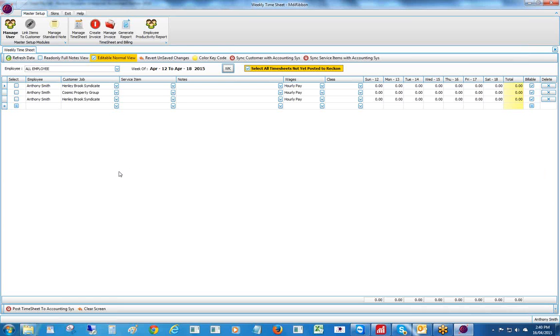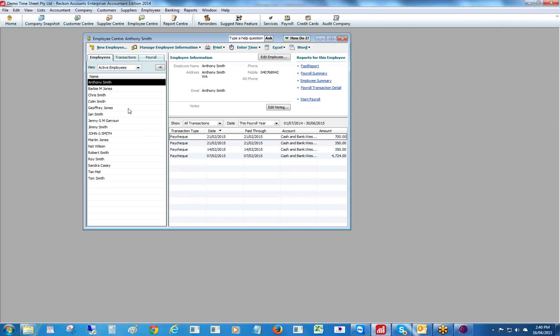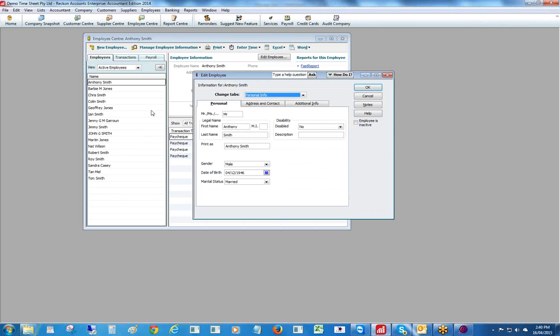I think in the next video I wanted to show you a bit more of the other technical stuff. Actually, going back to the manage user screen, I think we have already shown you how to sync the employee with the accounting system. I just want to show you once again that these things are coming from here.